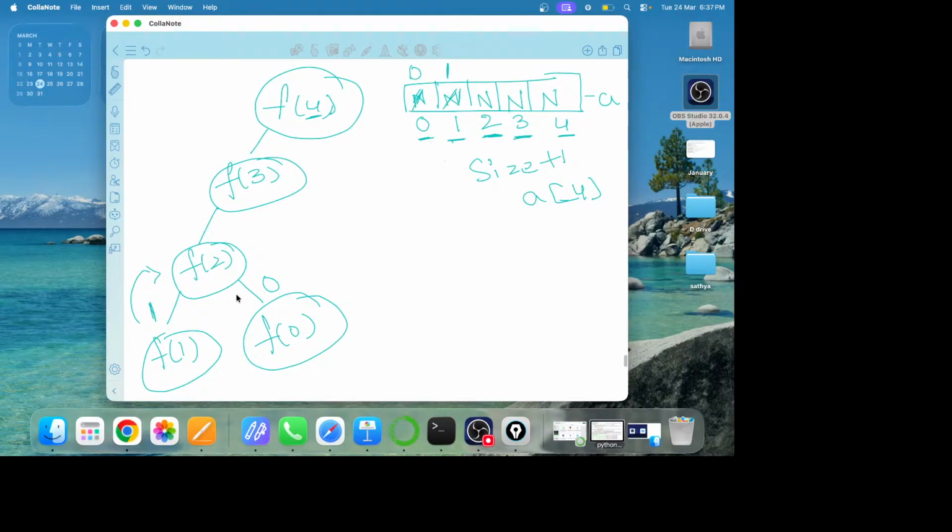Now, for the f of 2 memory location, we generated f of 1 plus f of 0 function calls, right? Whenever function calls are generated, these memory locations get filled with the base values. After executing f of 1 and f of 0, we return these values to the function call. The addition result of these two values is stored in the f of 2 memory location. F of 2 is filled with 1.